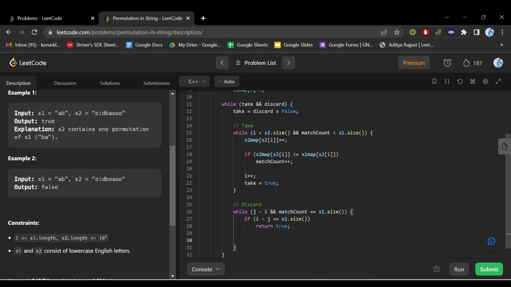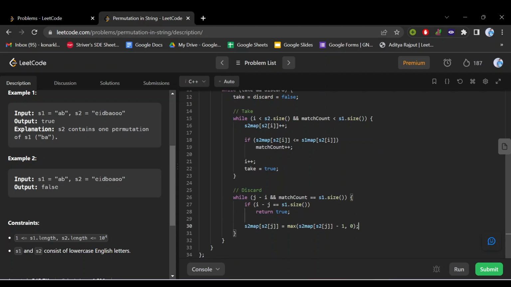Otherwise, we will say that s2 map of, now we are discarding it. So s2 of j, now this value will be equal to max of, because we don't need negative values of the frequencies, so I will say s2 map of s2 of j, and this value is decreased by 1 or 0, either decrease this value or 0, because if it is already 0 then it's -1 and we don't want -1 as our frequency, right?